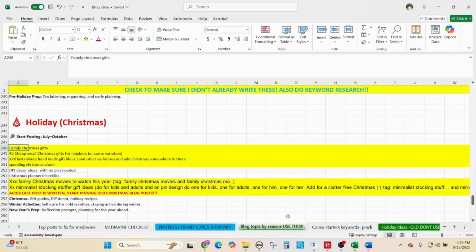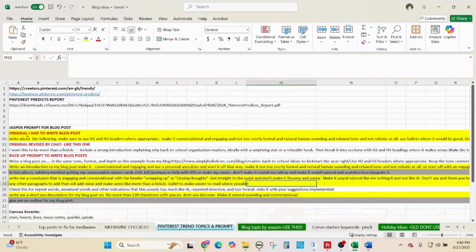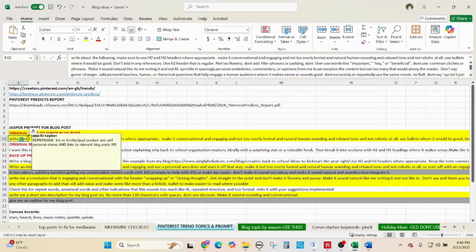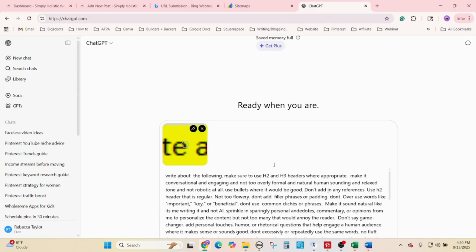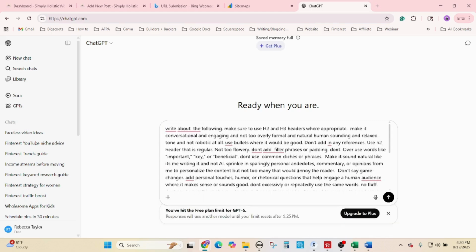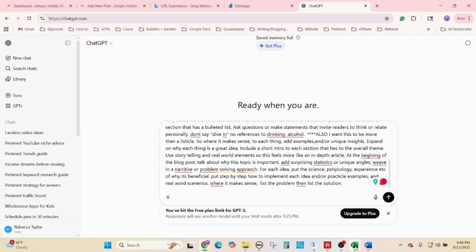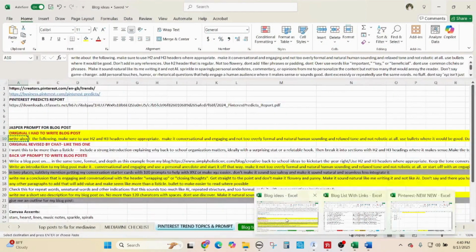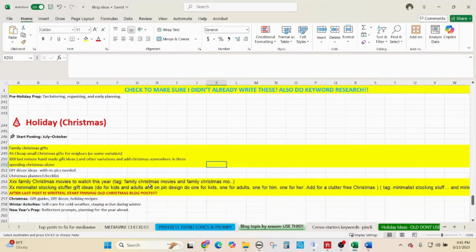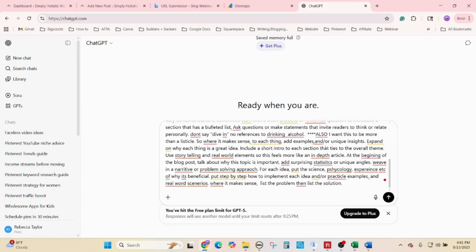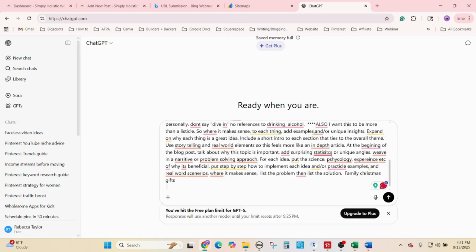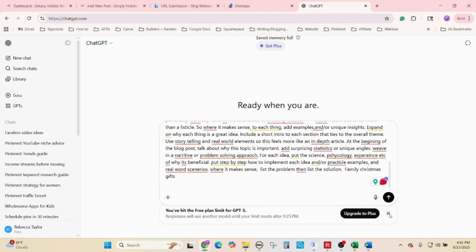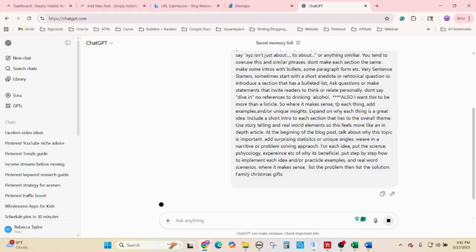So let me go to my prompts that I have saved, and I'm just going to copy that and paste it into ChatGPT. And one of the things I need to add into here is what my blog post is about. So the blog post that I'm doing today is the family Christmas gifts. So I'm going to copy that and paste it into my prompt so ChatGPT knows what I want my blog post to be about. And then hit enter.